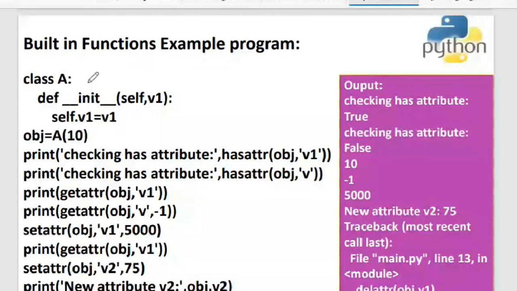So here I have a class. The class name is A, and this is my init method wherein I have just one instance variable, which is v1, and I initialized it during object creation. So I said obj is equal to A of 10. So what is there in v1? 10 is there in v1.